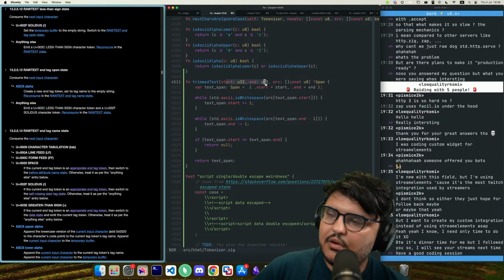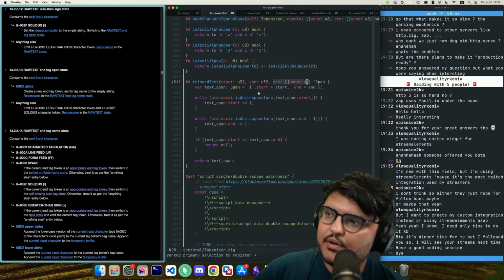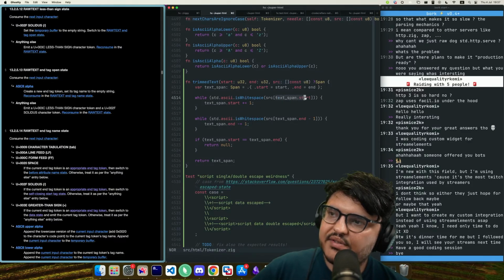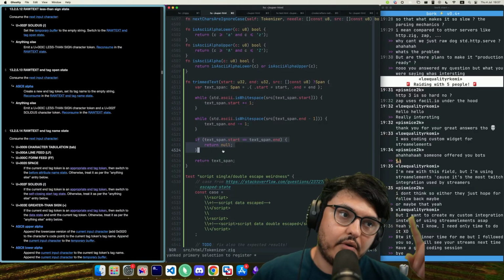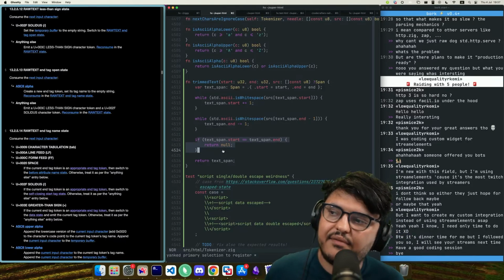So, we get a start and an end. We get the source code. And we say, is the start index white space? If it is, we bump it up by 1. Then we look at the end, and we say, is that thing white space? And if so, we pull it back by 1. And we keep doing this. And if they're the same, we return null. Otherwise, we return the span. And the problem is that these guys are not the same, because we saw in the text node that the span didn't have equal start and end.